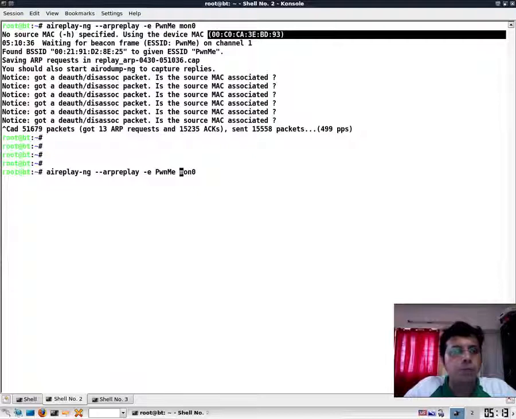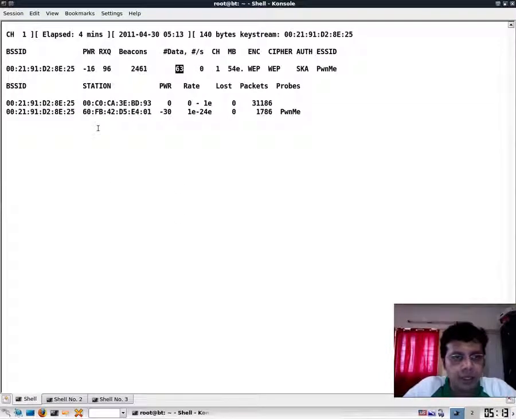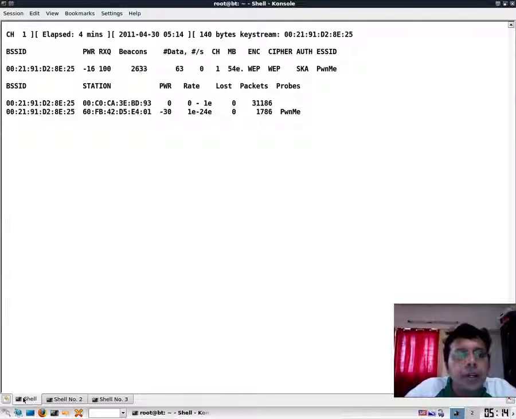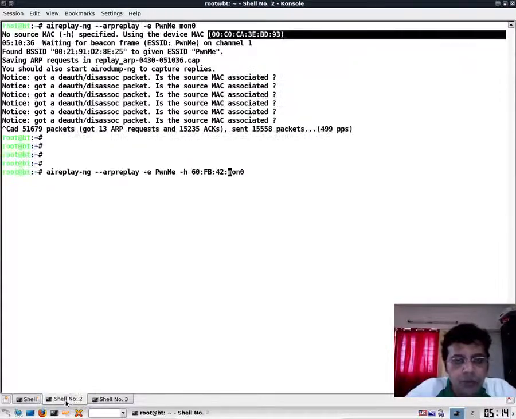Now what we could do is either forge a fake association, or we could just go ahead and use the MAC address of the client directly, right? So this is the MAC address of the client, 60:FB:42. We can do that using the -h option, 60:FB:42, and then you have D5:E4:01. Right, now you're all set to go.